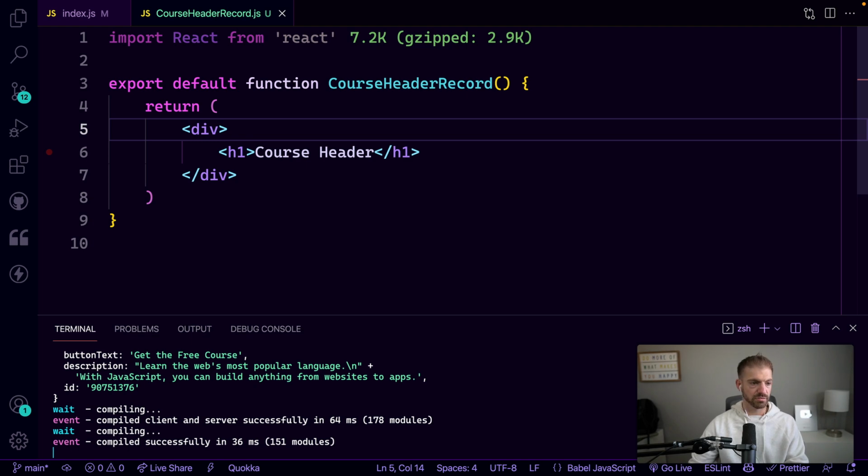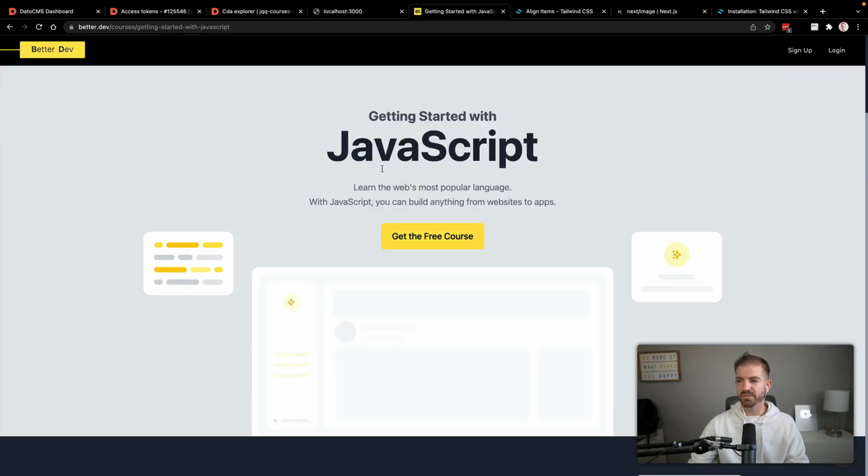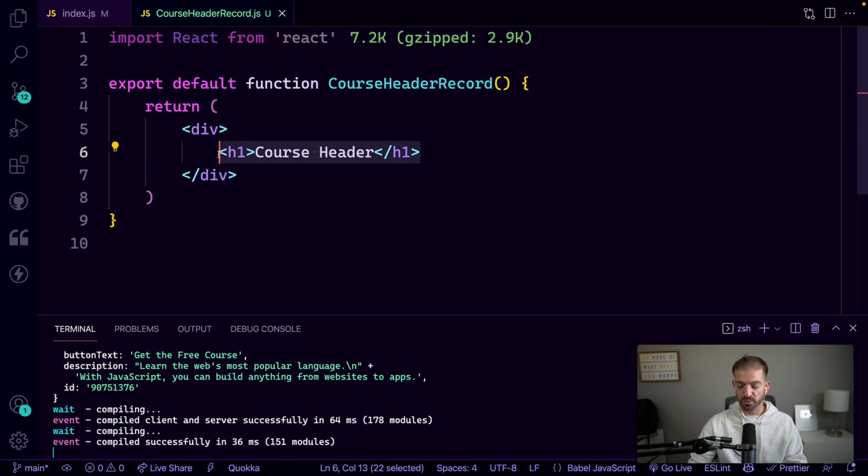All right, so let's start to work on our header record. And just to show you again what we're looking at, we're wanting to implement this header. Now I'm just going to focus on the text and the button, not going to worry about these other images. We could do that if we wanted to, but we're going to spend a long time in this video anyway. So we're just going to work on these parts here: little title, big title, description, and then button text. So let's go ahead and work on this.